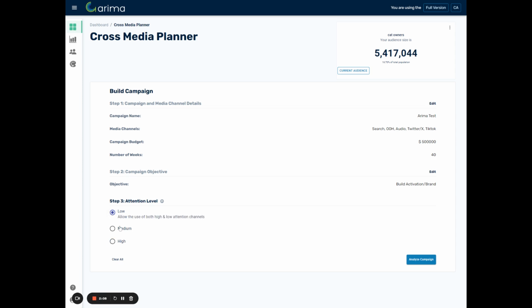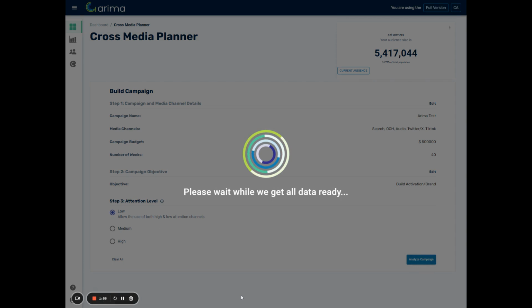The difference between the two: a low attention channel might be a billboard that you see downtown. You walk by, you might not necessarily read it. A high attention channel might be a 15-second Facebook video view. So we're going to hit Analyze Campaign here. And we're going to see 2 things right away. The first thing we're going to see is a reach curve, and then we're going to see a slider tool, which is the optimal mix or budget allocator. So give us a second here and we'll get right into it.